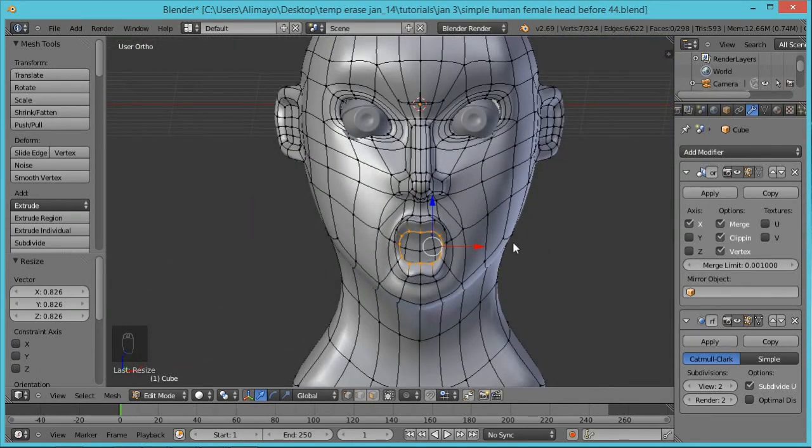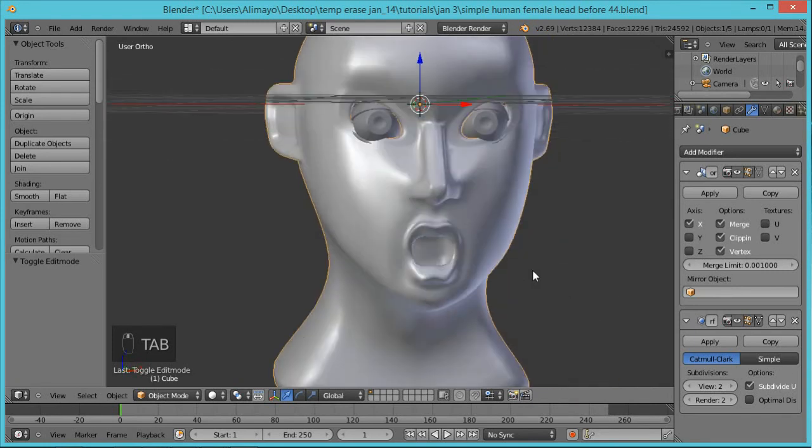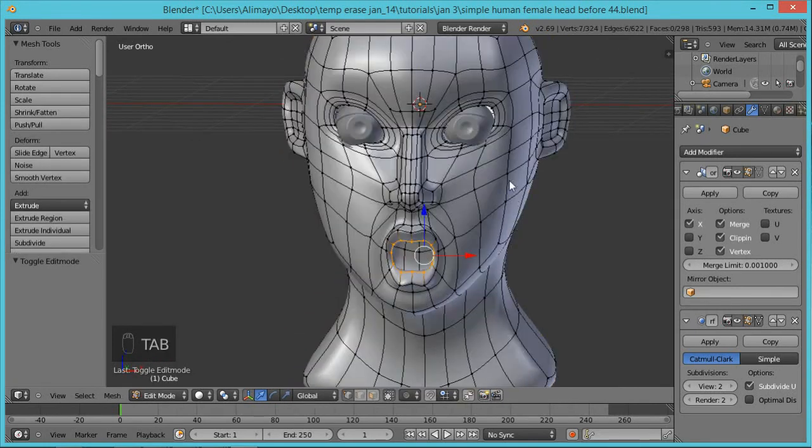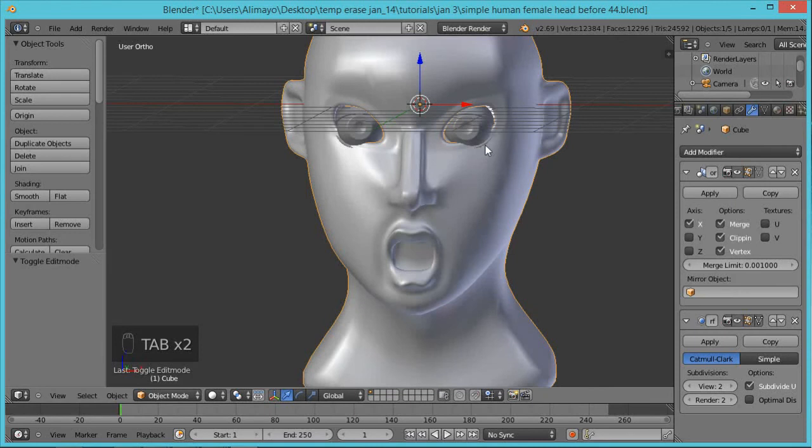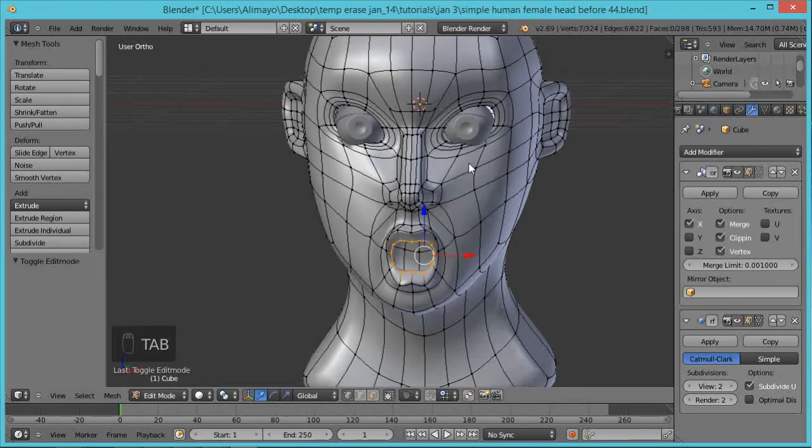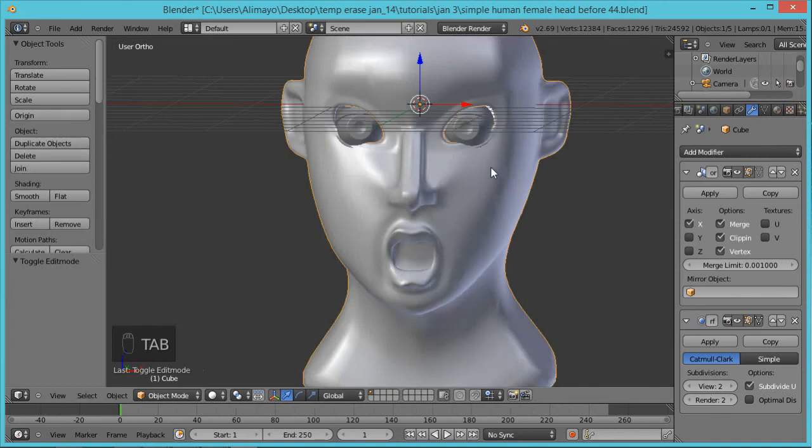And if you hit Tab, you can go and see what it looks like. Not too bad. You can see right here how the eyes are coming through. We'll fix that in a second. And to go into object mode, what I did, I just hit the Tab key. Tab takes you into edit mode, and it takes you into object mode. A lot of times, if I just want to see what everything looks like without the vertices, I'll hit Tab, just to give me a quick view.